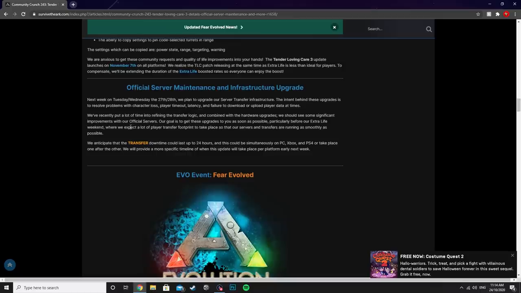We've recently put a lot of time into refining the transfer logic, and combined with the hardware upgrades, we should see some significant improvements with our official servers. Our goal is to get these upgrades to you as soon as possible, particularly before our Extra Life weekend, where we expect a lot of player transfer footprint to take place, so that our server and transfers are running as smoothly as possible. Now, this is the big kicker.